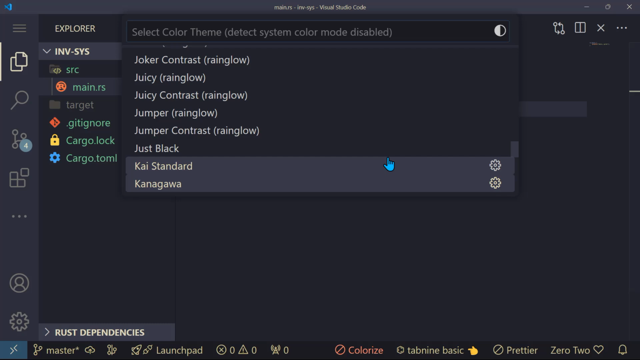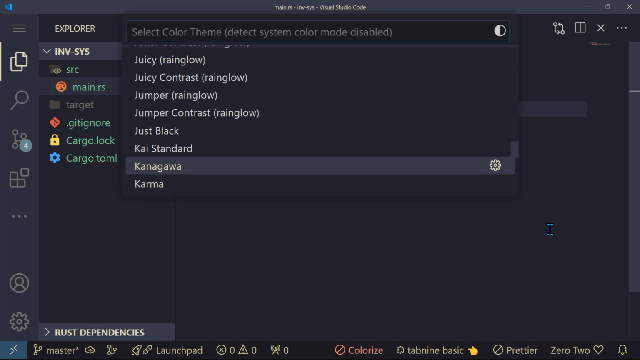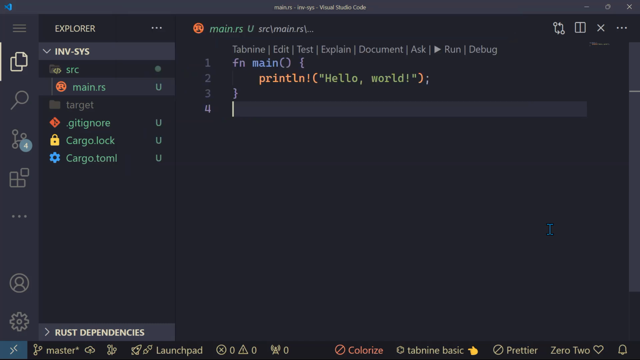And for those of you who are interested in my VS Code theme, because I've got a lot of questions about what my theme is and what my font is: the font is Cascadia Code. Sometimes I also use Fira Code. And as far as the theme, it's Kanagawa. It's one of my favorites. All right, so that's Kanagawa.